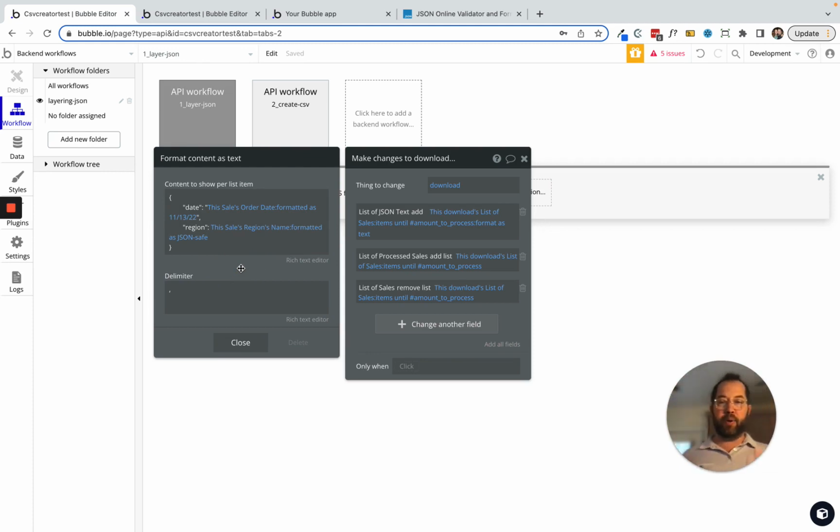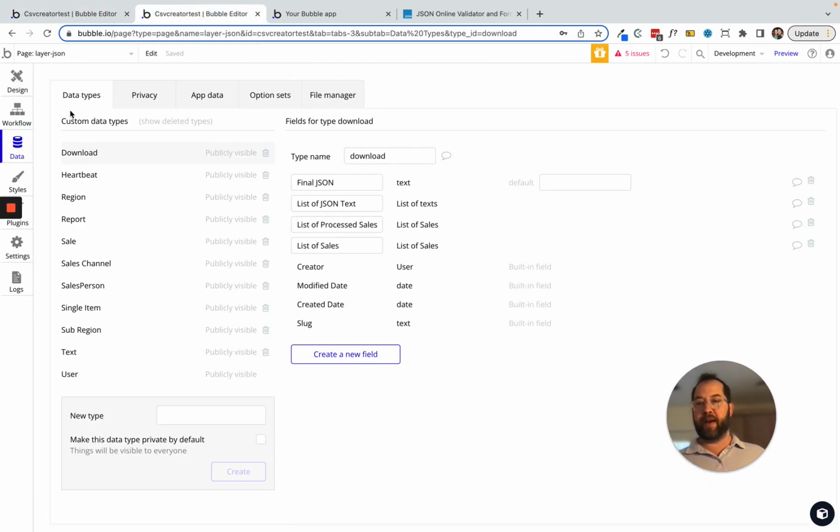So I would just put format as JSON safe right there, and that will go ahead and strip out any of those characters, as well as you can take the quotes off from each side, because it will add the quotes onto that value. And jump back over here.